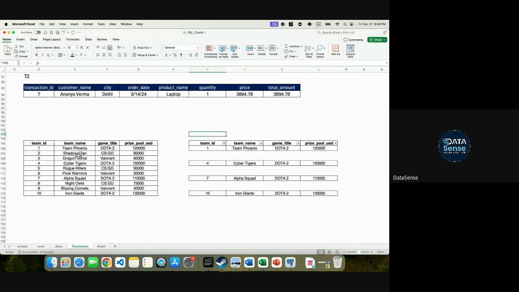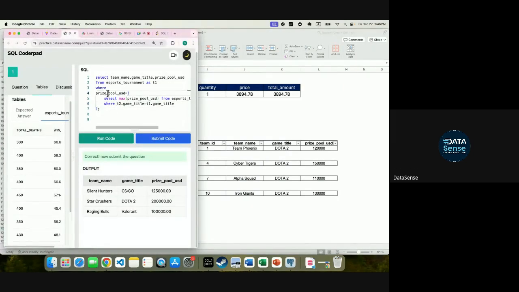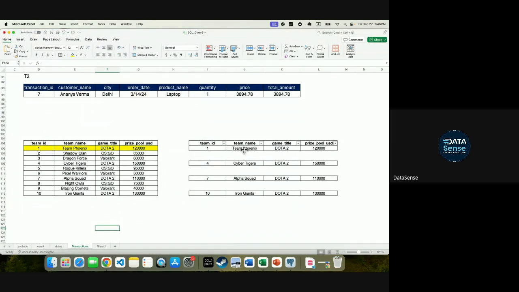So what is happening right now for this particular row? Read the query: select team name from the main table where price pool is equal to select maximum from the T2 table where T2 dot game title is equal to T1 dot game title. When we put this condition that game title should be the same, for this row it will get the maximum from only these rows, not from rows where the game title is something else. That way I'm filtering only rows belonging to a particular game title. Is it clear or did it just go over your head?